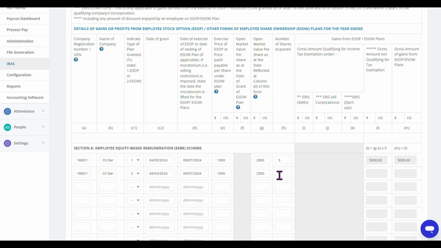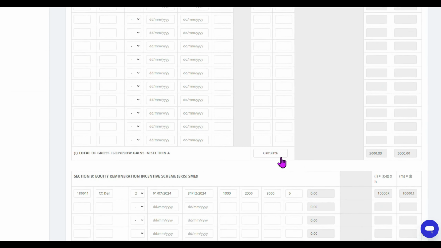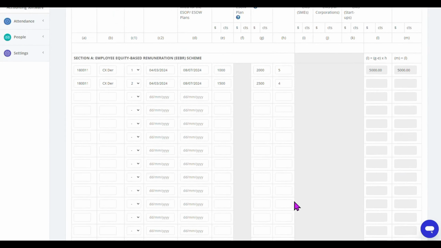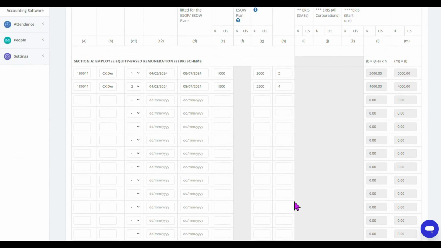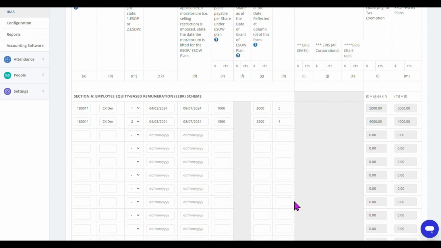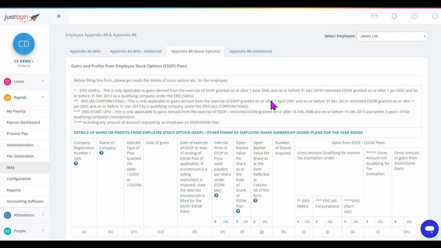After filling out the necessary information, you must click on the Calculate button and check the calculated amounts beside it. You will need to do this for every stock option or share ownership that has been granted to the employee. And you can use Appendix 8B, Additional Page, which is the next tab, if you need more fields to complete.